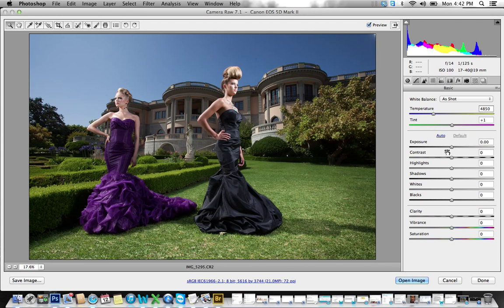Most photographers negate that. What version of Bridge is this? It's Camera Raw 7.1.